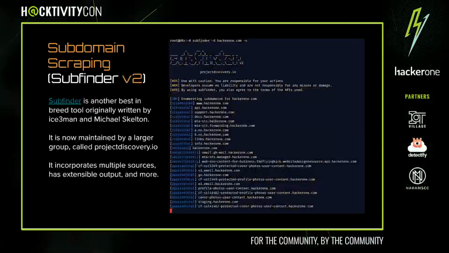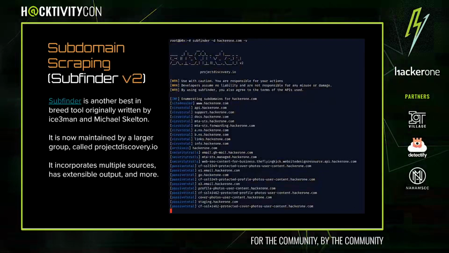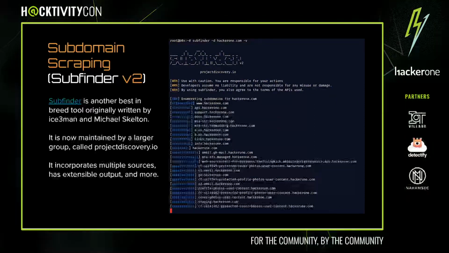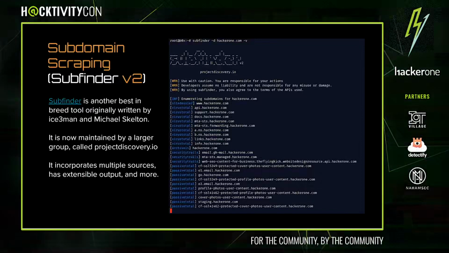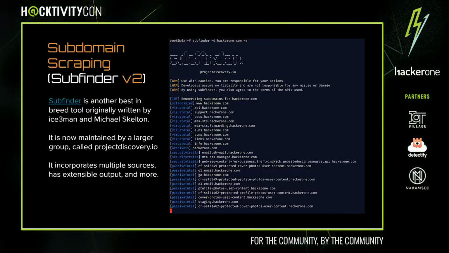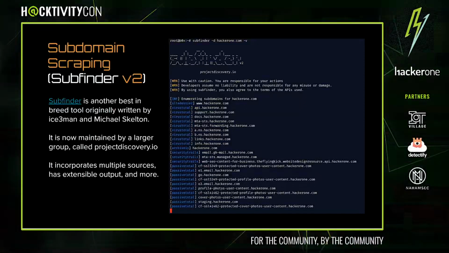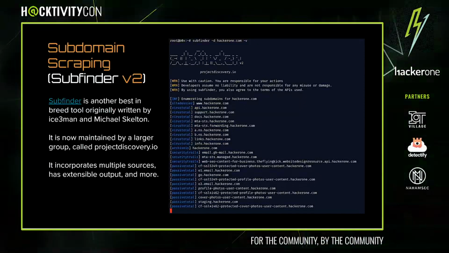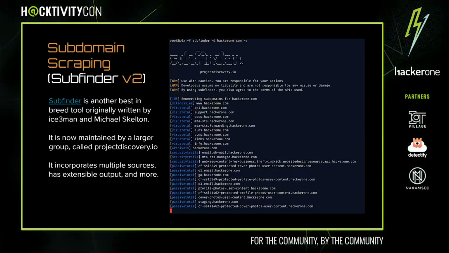All right, the next tool is called Subfinder, and this is one that's neck and neck with Amass all the time. They're always releasing new sources, new features. They're both great, honestly. In fact, Subfinder just incorporated something I'm going to talk about in a couple slides about parsing subdomains from GitHub. But Subfinder was written by Iceman and Michael Skelton, also known as Kadingo, a good friend of mine. And it is an epic tool.